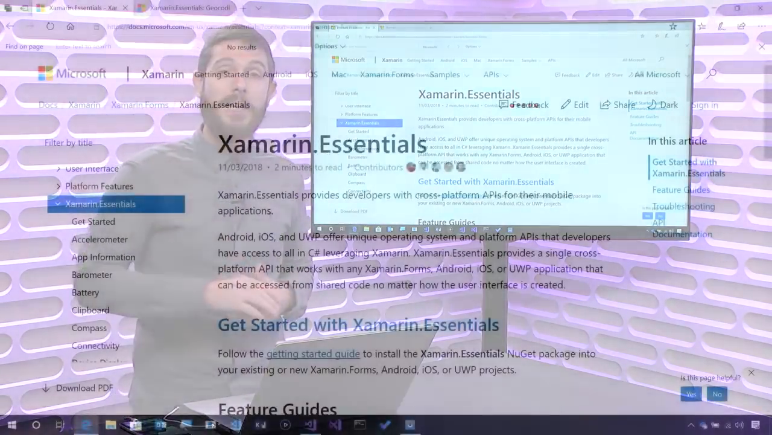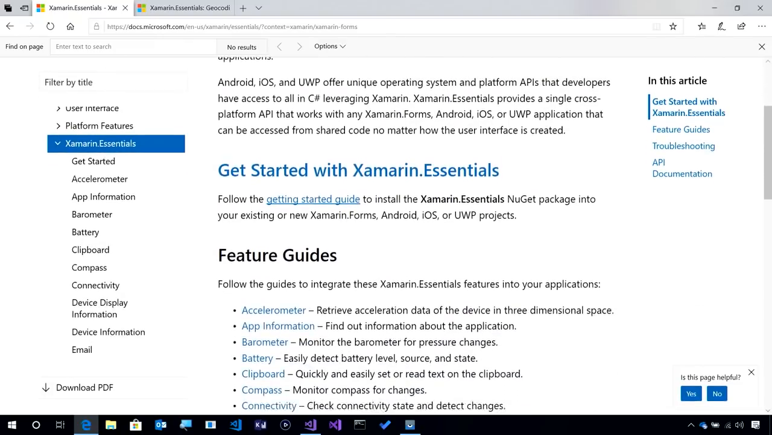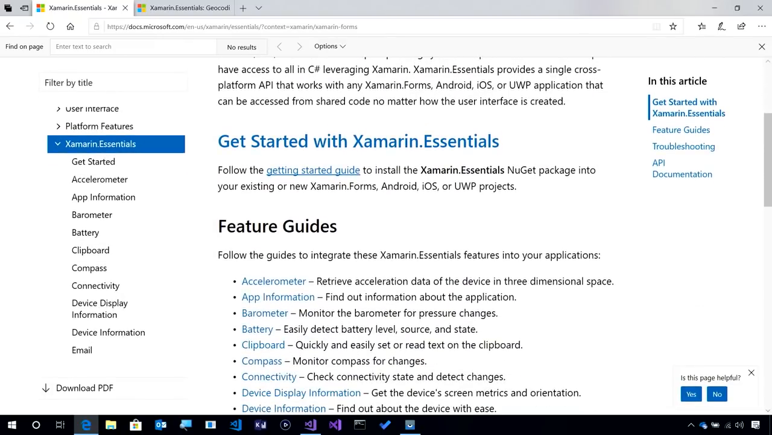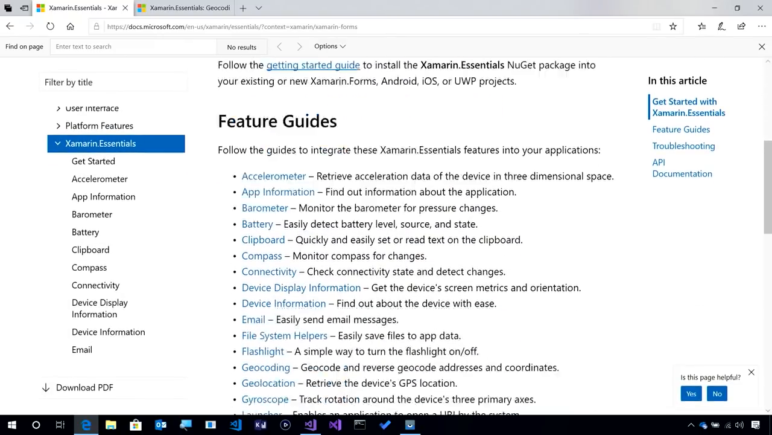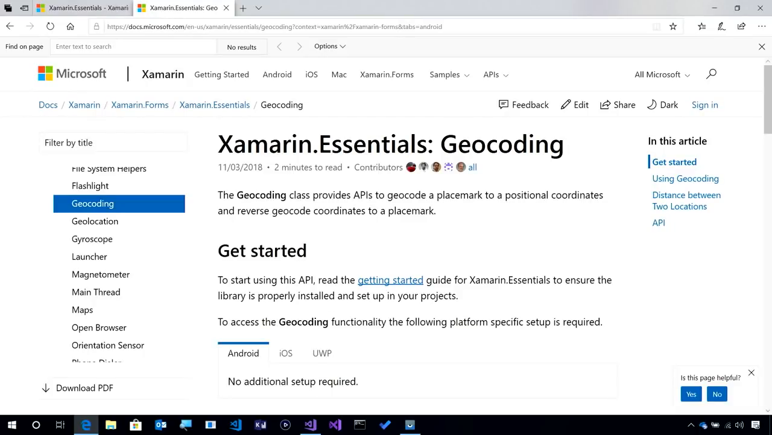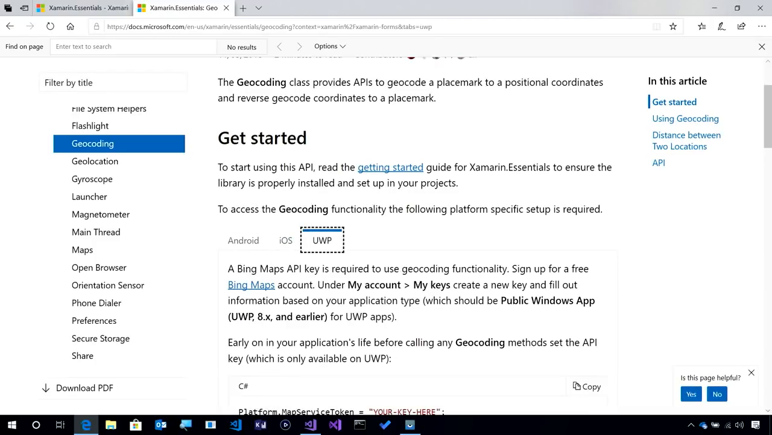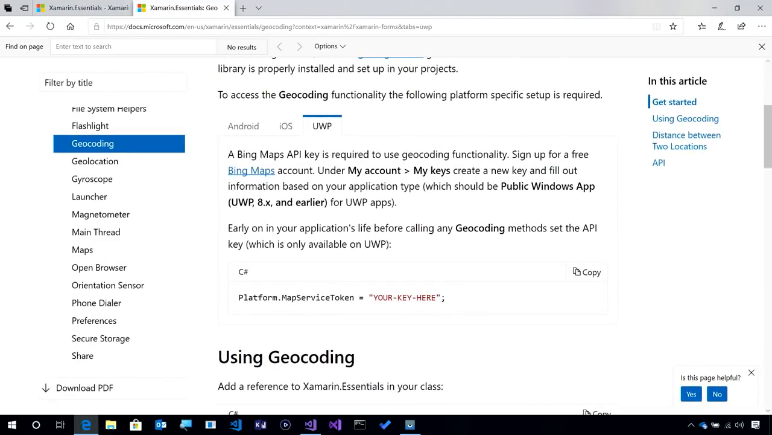As always, we're going to get started on documentation. When we go to the Xamarin.Essentials API documentation, you want to be sure you follow the Getting Started guide and browse through all of the feature guides to get details on how to implement them. Here inside of geocoding, there's not too much setup that you need to do to get it started. There's not much for iOS or Android, but if you are doing a UWP application, you're going to need a Bing Maps API key to get this started.